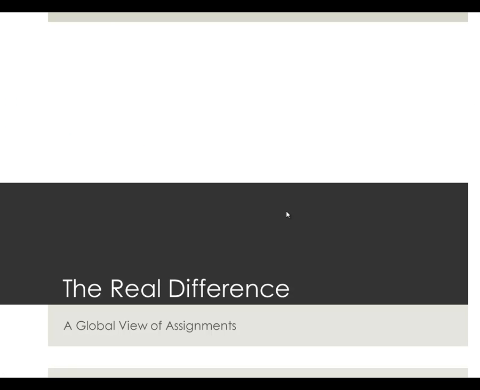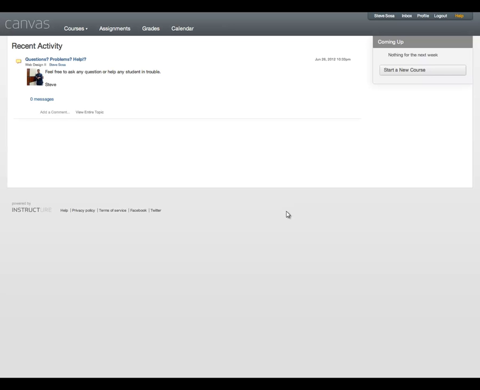Alright, so the real difference is a global view of assignments. Going from Blackboard to Canvas, again, a tool is a tool is a tool. I'm not really seeing a major difference. The difference is the global perspective I now have looking at it from the Canvas view. So before I even get into the course now, I see a stream of recent activity. If I were a student logging into Canvas, before I log in to any course, I see activity happening.